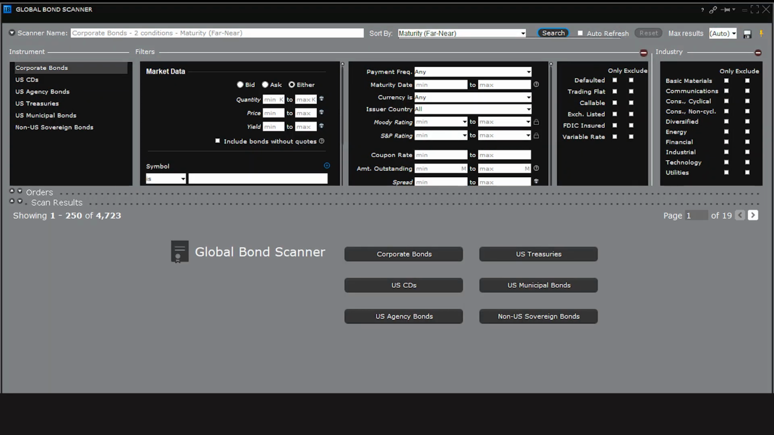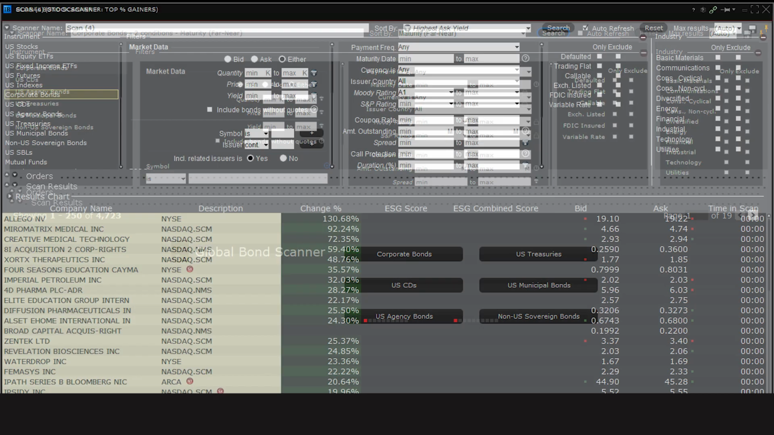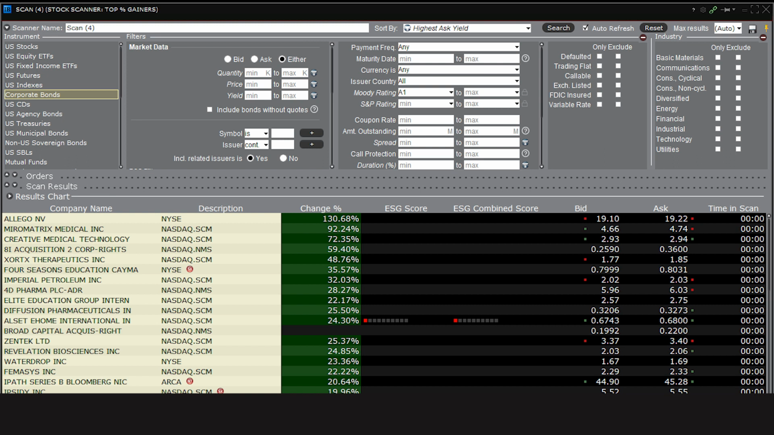In the second part of this lesson, we'll look at how the filters differ when we look at other types of securities, including CDs, U.S. agency bonds, U.S. Treasuries, and more. We'll also walk you through the advanced market scanner and show you how these two scanners are related.